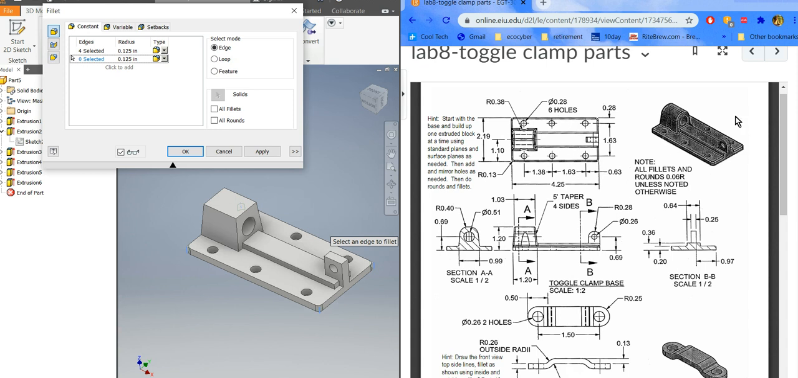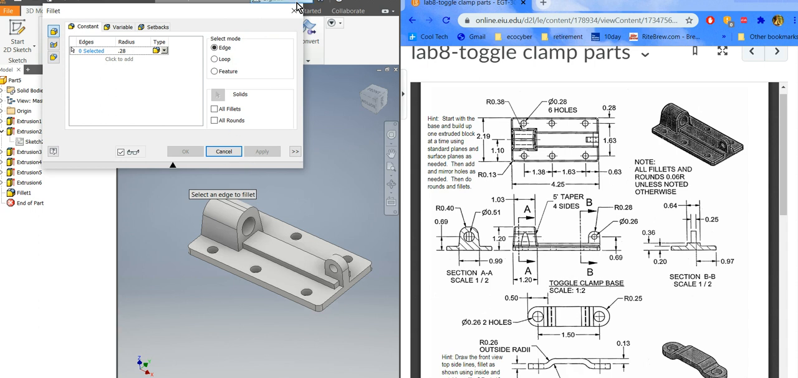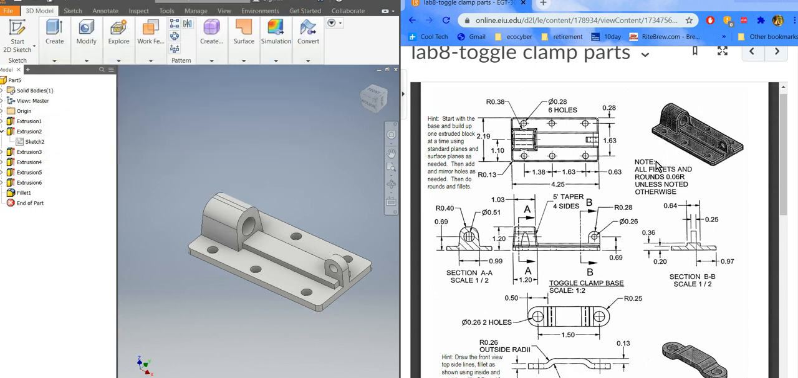So there's a 16th all the way around this thing. There's some big ones on top here. 3.8, so 0.38 or 3.75, like that. And this one up here is 0.28. Click to add. 0.28. Keep doing that till that part's finished. Apply. Okay. When you get them all done, change it to a different material.